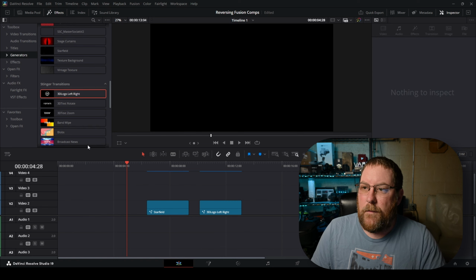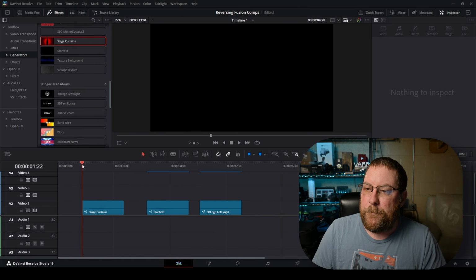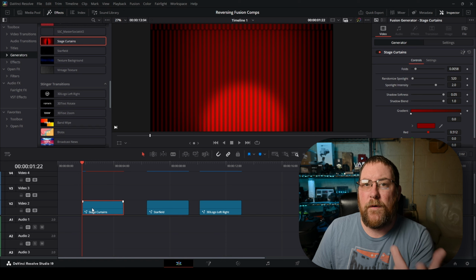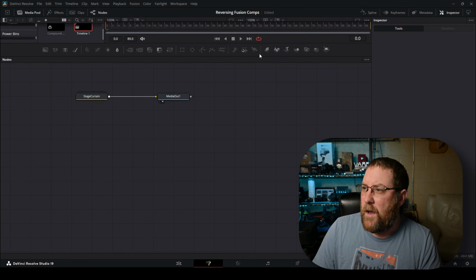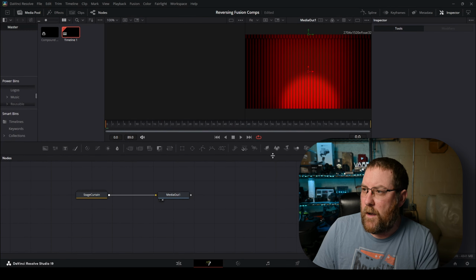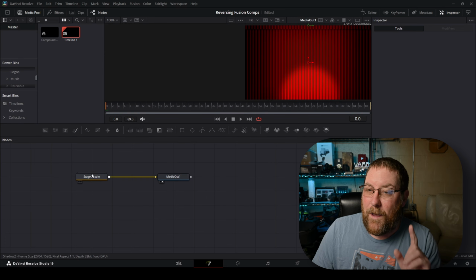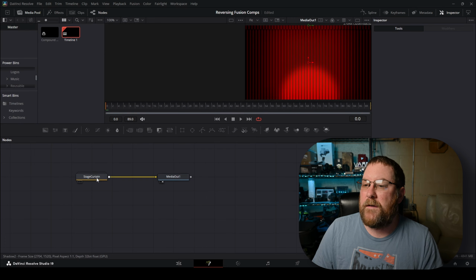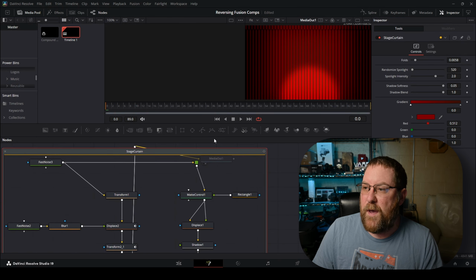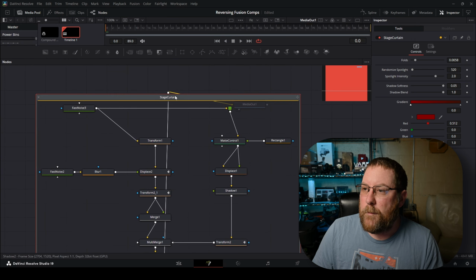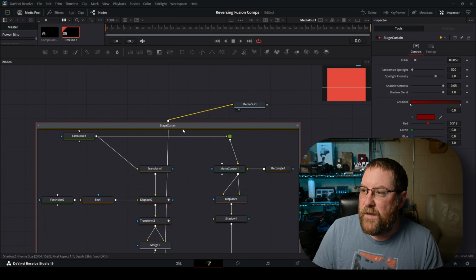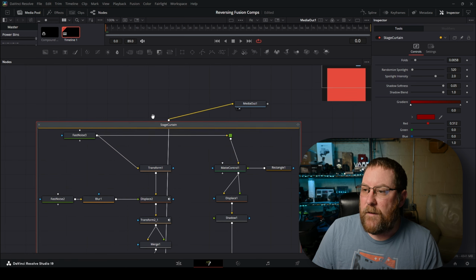So let's get rid of that and bring our stage curtains back in. Now, here's how you do this. So we're going to go to Stage Curtains. I've got it selected. I'm going to click on this Fusion icon, which opens it up in Fusion. When I was in here testing a little bit ago, I kind of got rid of my viewer, but I'll show you why in a second here. If I double click on Stage Curtain, it opens up this big group. So this entire group of nodes ends up going to this output here, which then goes to Media Out 1. So all of this creates that effect.